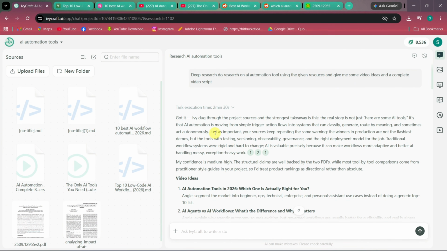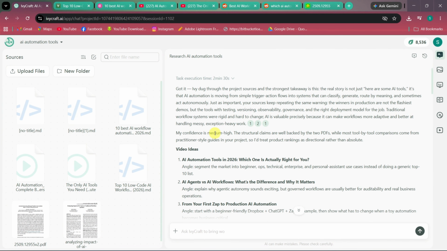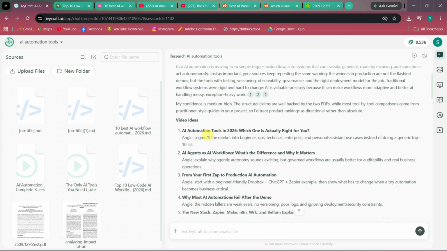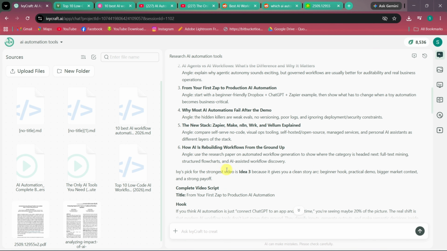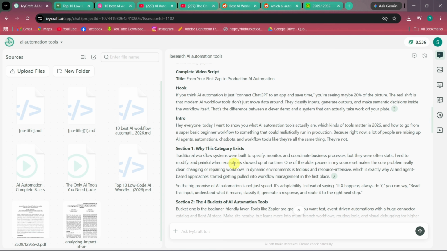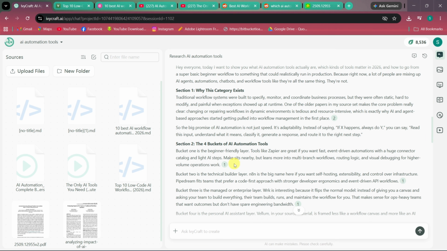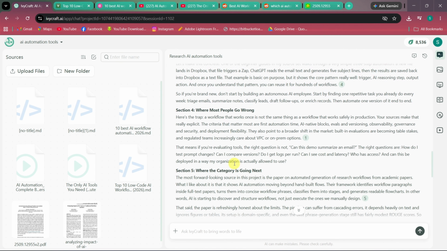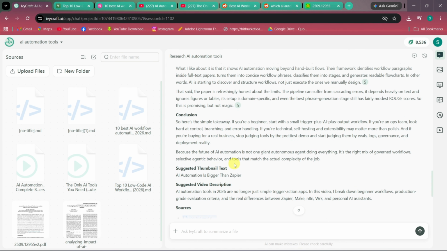Once it's done, IvyCraft has generated 6 video ideas based on the actual research, not generic suggestions. It even highlights its top pick, idea number 3, and explains why, based on the source material. Below that, it's generated a complete script, hook, intro, main content sections, and a structured flow you can start working with right away. That's a huge time saver since you're not starting from a blank page.